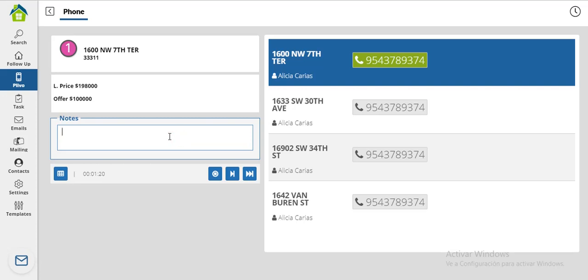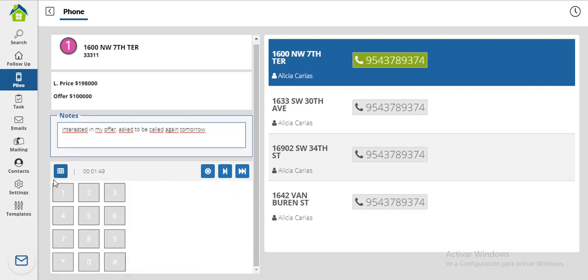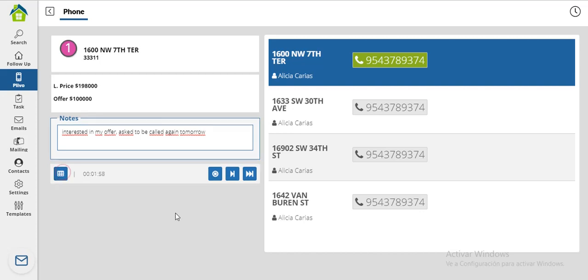I can make notes for each phone call I'll be making. So for example, interested in my offer. Here I have the number panel. If for some reason I need to select any options, maybe you need to mark an extension, here you have the numeric panel, so you can do so. You can compress it if you want to. And once the phone call is finished, you can click on this button here that's hung up. Once I hang up my phone call, I can click here and proceed to call the next property.